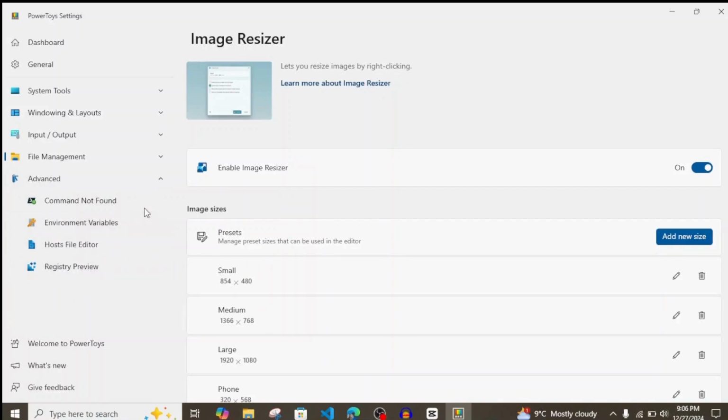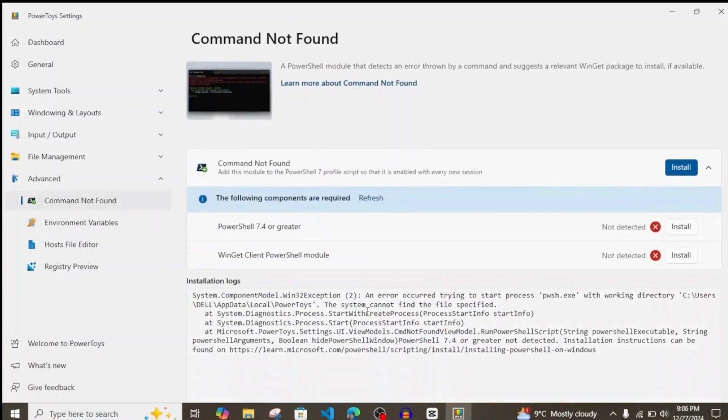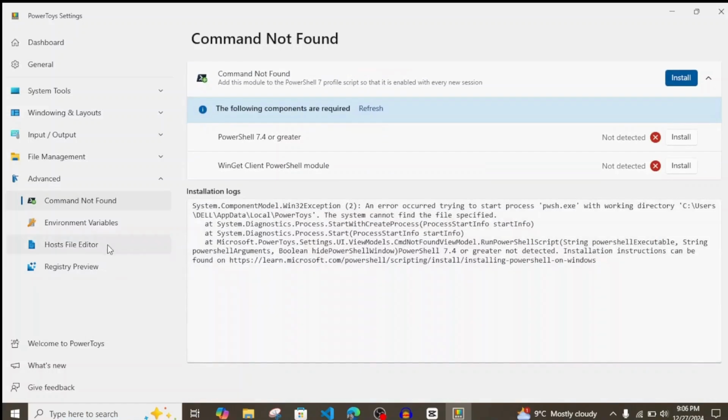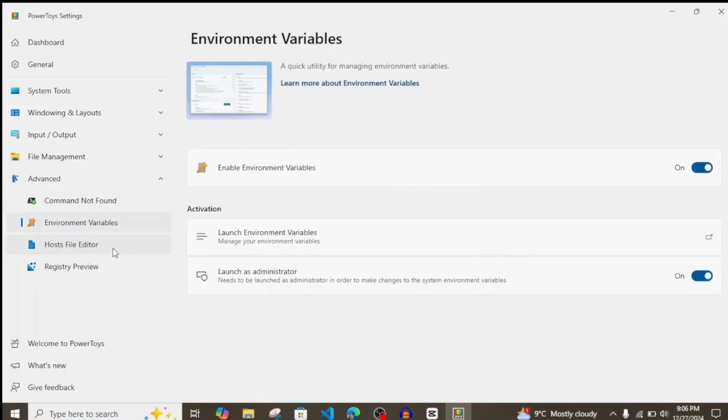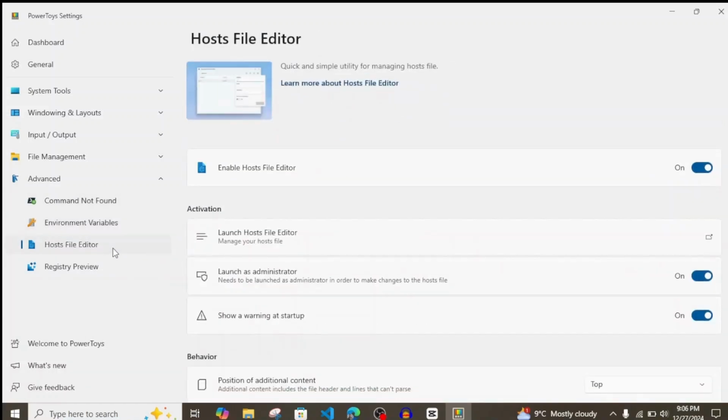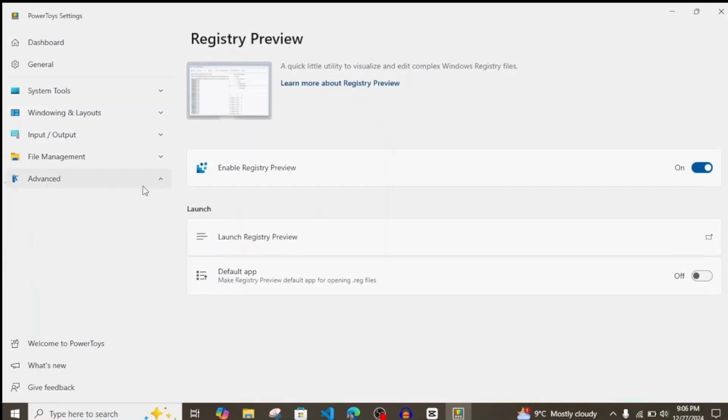So this is one of the tools which you probably need to install for a more upgradable feature and experience while launching Windows.